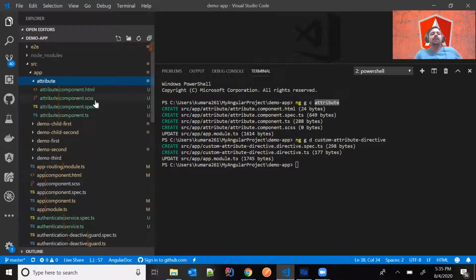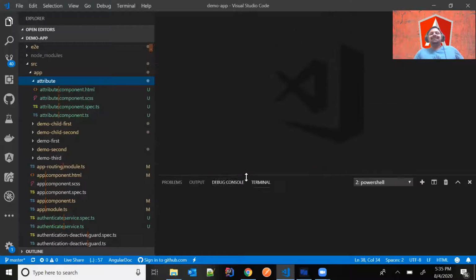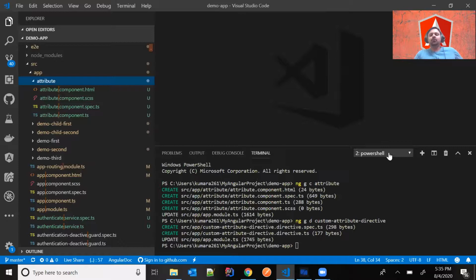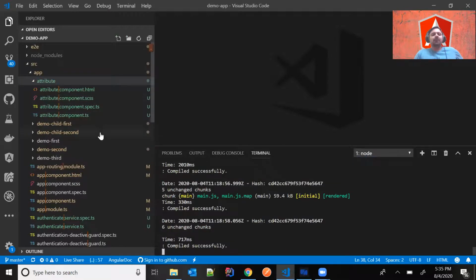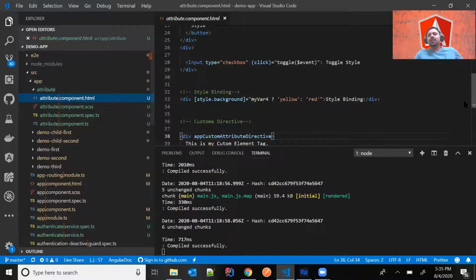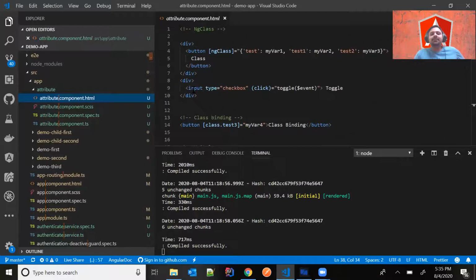Now, what files do you get here? You get HTML, CSS, spec, and TS files. I'm first going to show you the class and then the style. My server is up and running. I go to my HTML file, and the first thing I did was create a div. Inside that div, I created my button. In the button, I used ngClass.